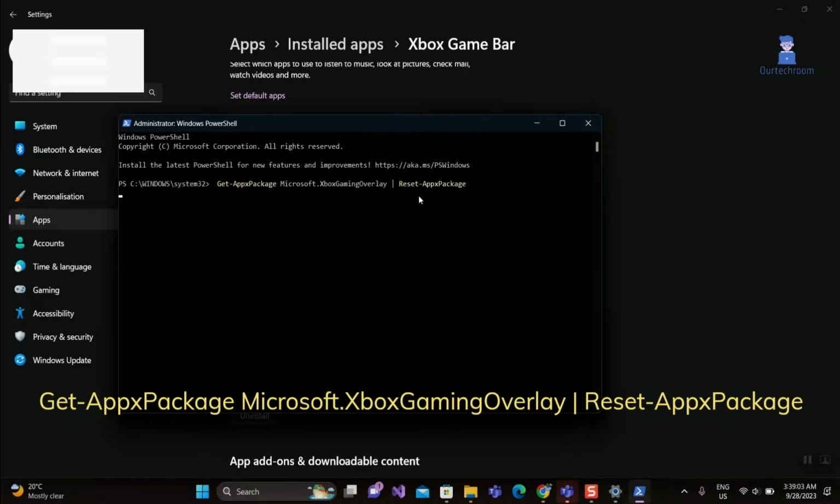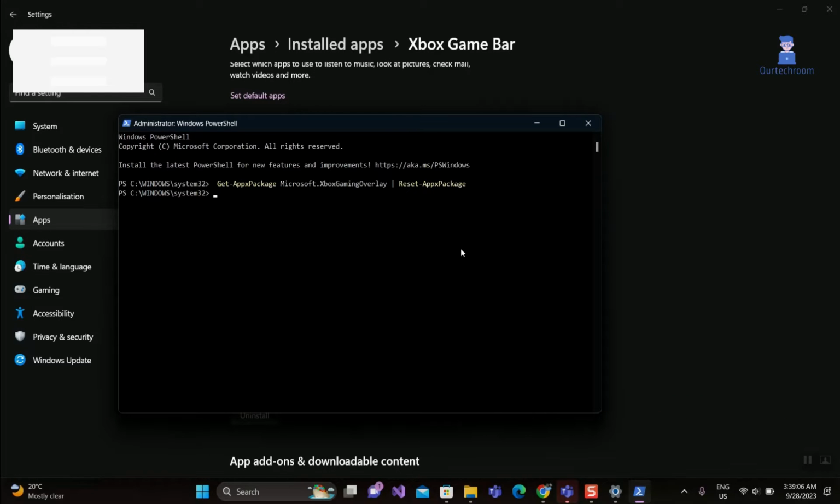This will reset the Xbox game bar to its default settings. You may need to restart your computer. This much for today.